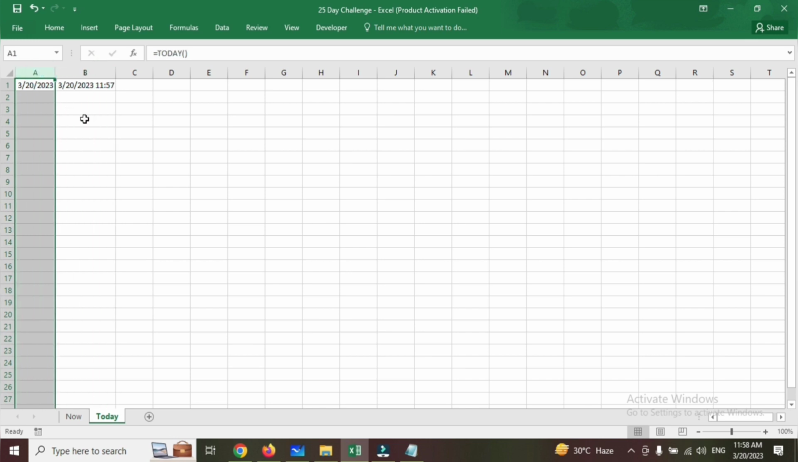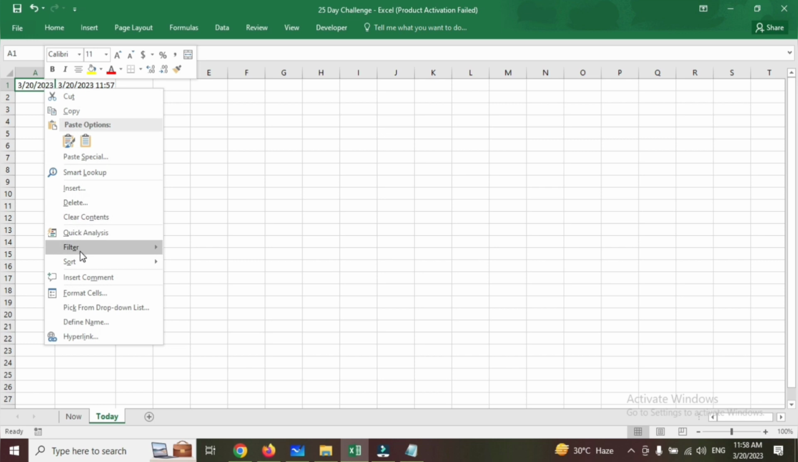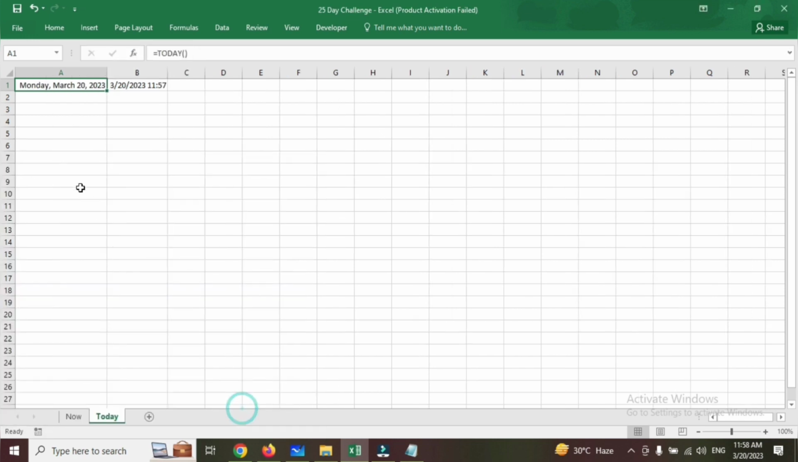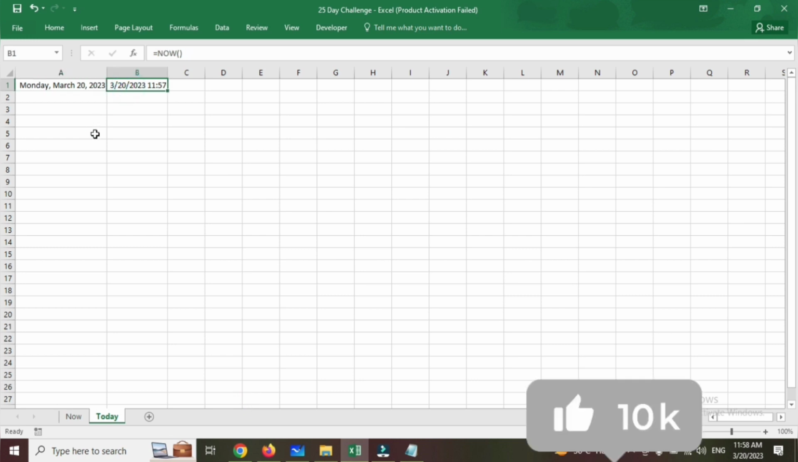The difference between TODAY and NOW is: if you want only the current date, you can go with the TODAY formula. If you want the current date and time, you can go with the NOW formula. And as we discussed earlier, you can format this particular cell however you want. If I need the day and everything, you can change it accordingly. The same applies for NOW as well.